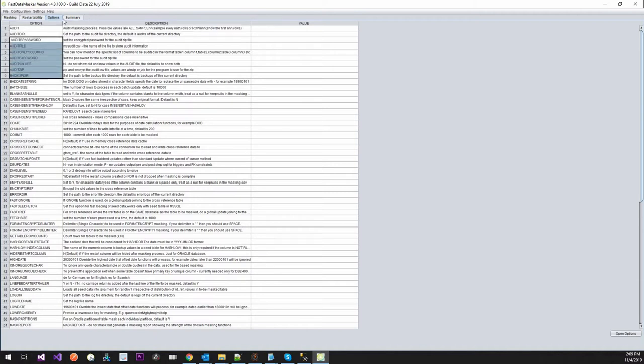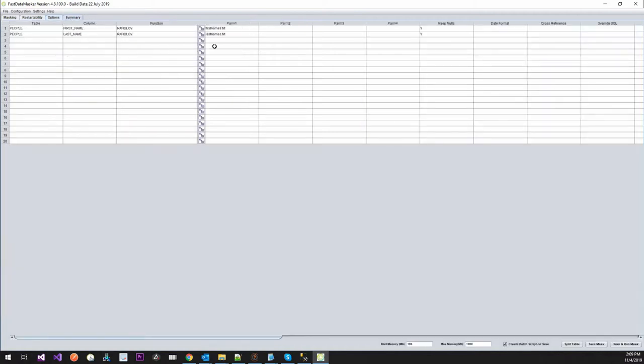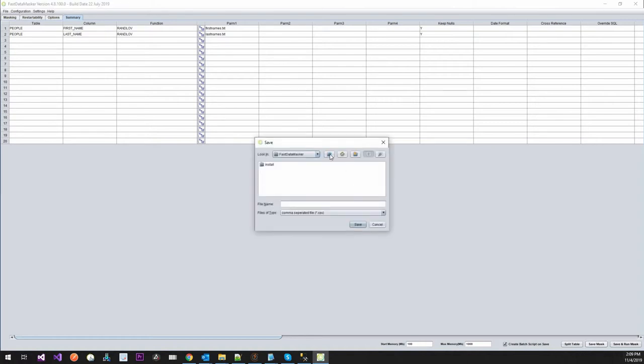Let's go to summary. So here's what our summary looks like. You can barely read it down here. We're using the last name, first name. We're doing a random list of values. And of course, you could have as many of these as possible. Now we're going to say save mask. This is kind of important because I'm going to save it to my desktop. You can save this and come back later and run it.